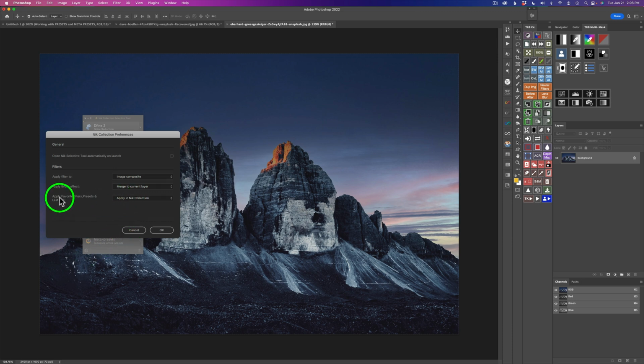And remember, in this section here, apply favorite filters, presets, and last edit. Right now it's set for NIK collection. We need to change this to apply in Photoshop. Now remember, this works for last edits, filters, or presets, any of those different scenarios.